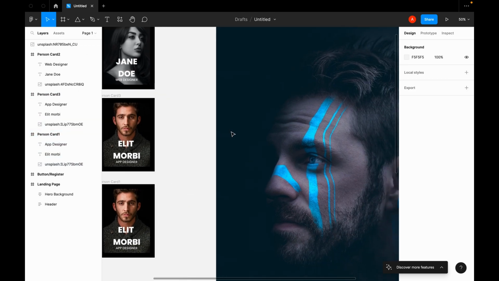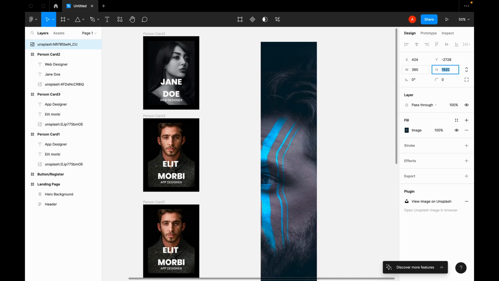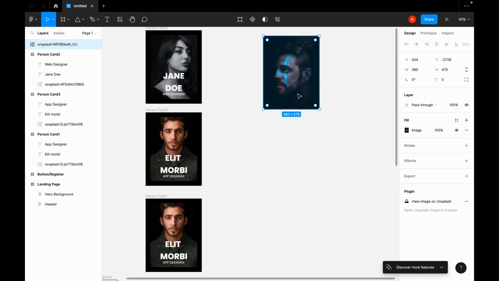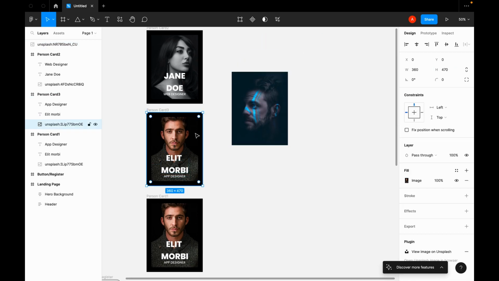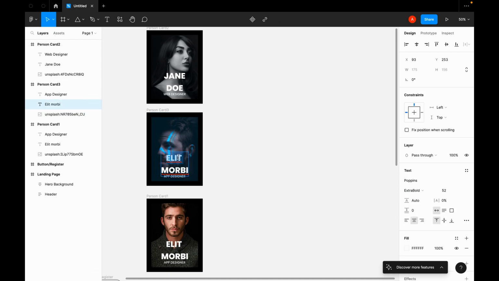Alright, and next we are going to also resize, give it a width of 360 and a height of 470, and replace one of these we have here. Going to replace it here inside the frame. Okay, I'll send it to the back. I will call this John Doe. And I can just say maybe app developer.